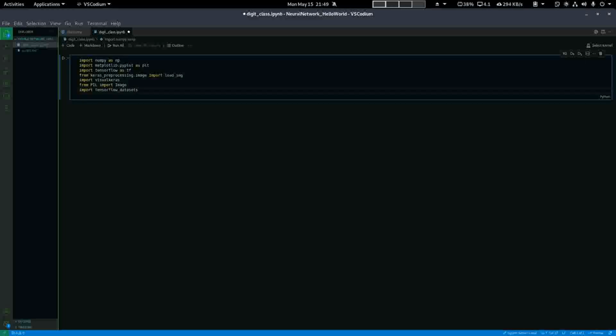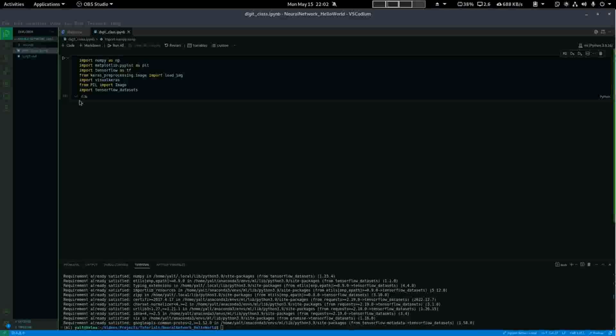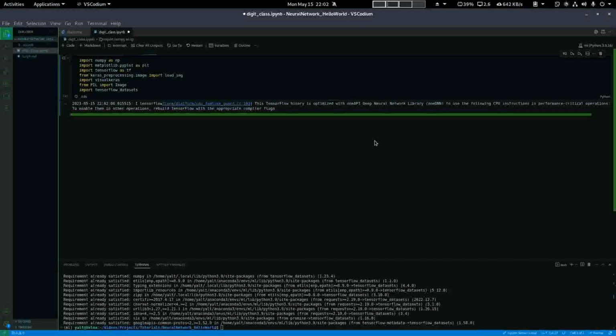So first and foremost, we import NumPy and matplotlib for numerical operations and data visualization. TensorFlow is our main library for building and training the machine learning model. load_img from keras.preprocessing.image is used to load the images, while visualkeras is used to visualize our model's architecture. PIL.Image is used for image processing, and finally, TensorFlow datasets is used to load our dataset. Alright, so now we're just going to run this block of code here, make sure that everything imports correctly. And if it works, you should see some kind of TensorFlow message here.